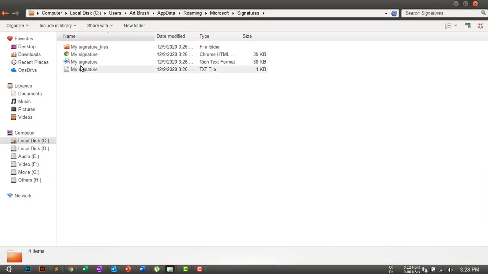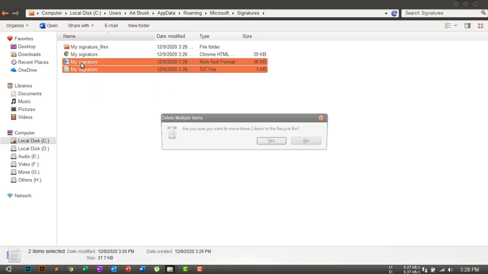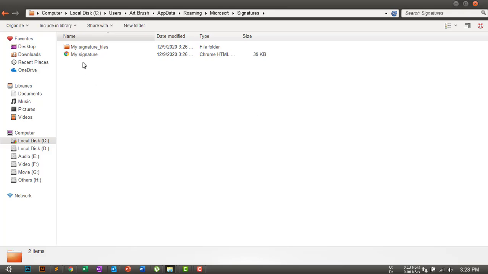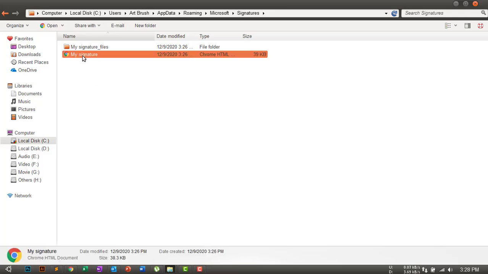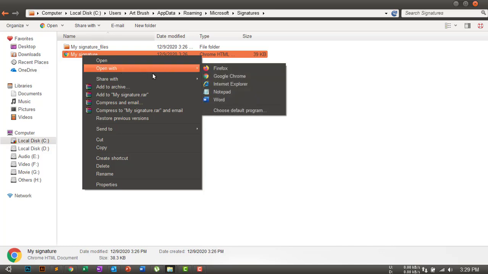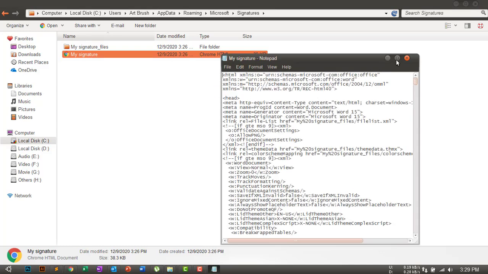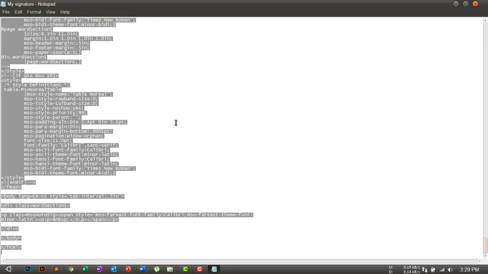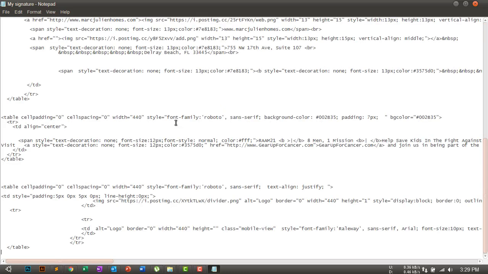Then delete the other two files, delete, and open this in a Notepad, any Notepad, and Ctrl A and delete, and Ctrl V to paste, and close.